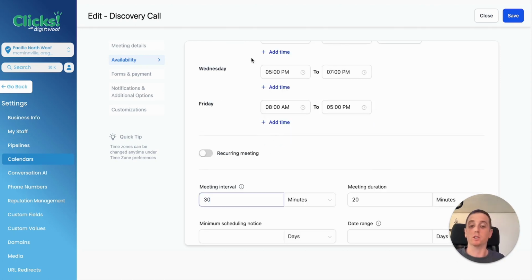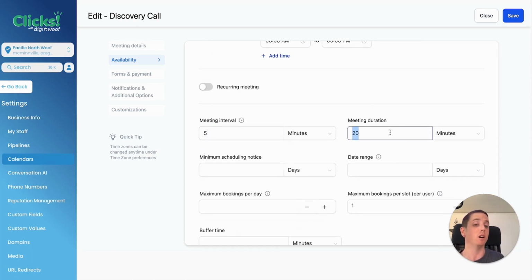Now I am going to scroll down and set the meeting interval. This means how often can someone schedule within our availability. So if it is set at 30 minutes, that would mean someone would be able to schedule at 5, 5:30, 6, 6:30. If I have it at 5 minutes, then the interval would be 5, 5:05, 5:10, 5:15, 5:20, etc. We have a meeting duration of how long is the meeting.